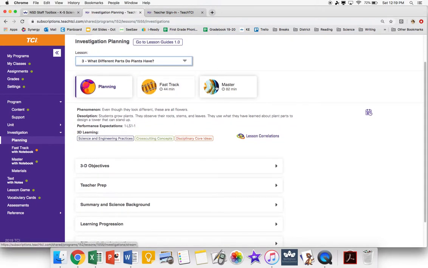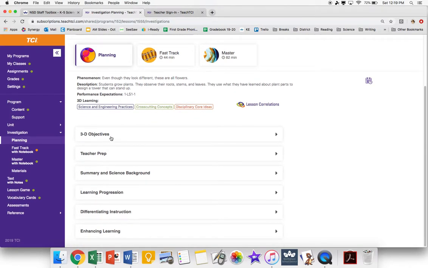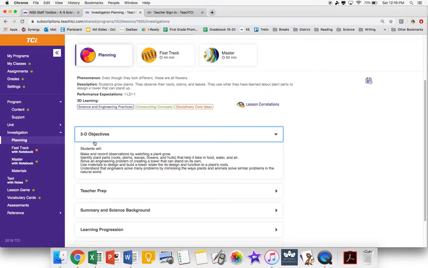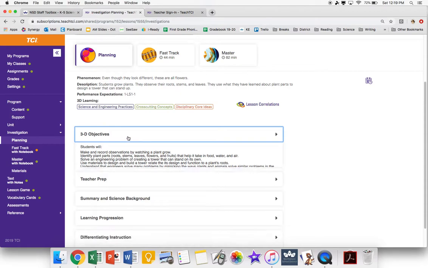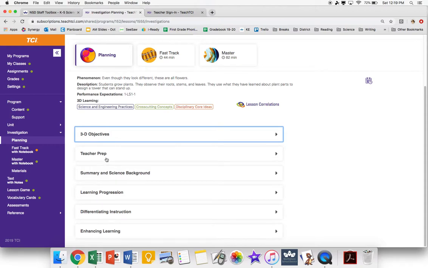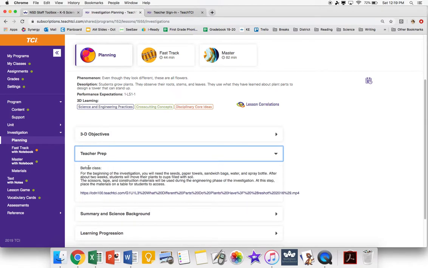Taking a look down here, here are some helpful places to look. 3D objectives. If I were to teach all of the activities in the investigation, here is what my students would learn to do and the content that they would learn. Another place that's handy when you're getting started is teacher prep. That way you know what to do before class.